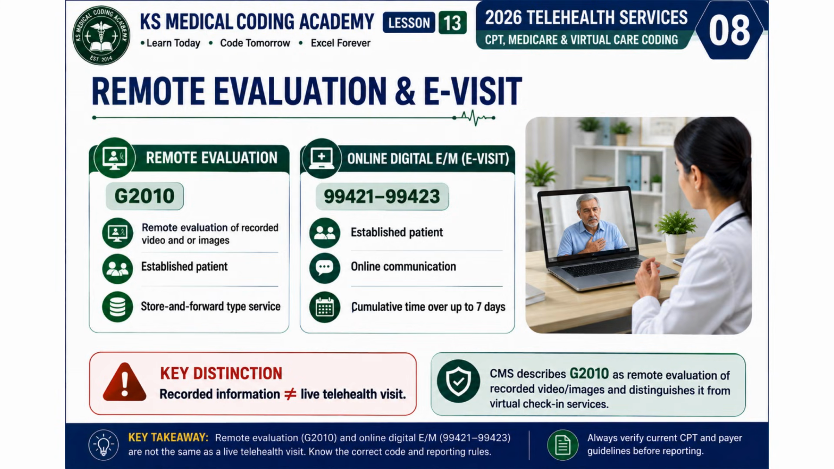99423. These services involve online communication between an established patient and the healthcare professional, with the service measured using cumulative time over a period of up to 7 days, according to the applicable coding guidelines. The key distinction is simple: recorded information is not the same as a live telehealth visit. As coders, we should first identify how the communication occurred, determine the patient's status, review the applicable time or service requirements, and then select the appropriate code. Always verify the current CPT, HCPCS, Medicare, and payer-specific guidelines before reporting these services.